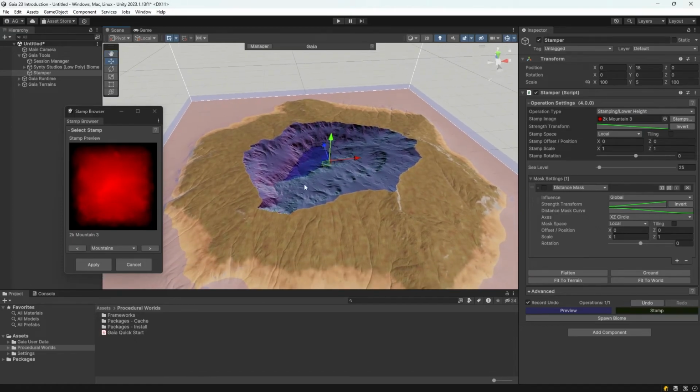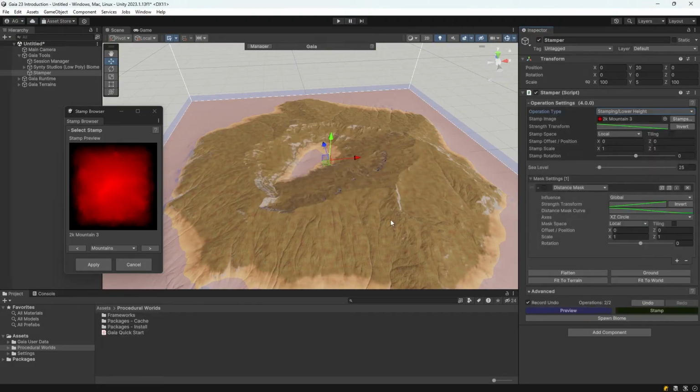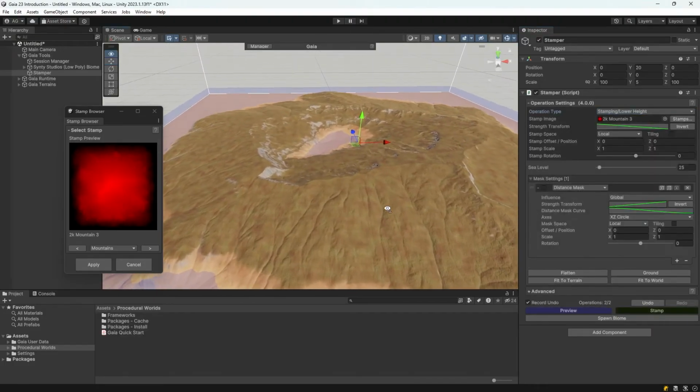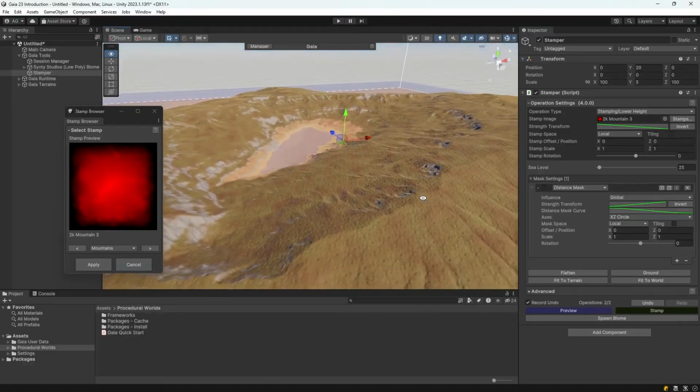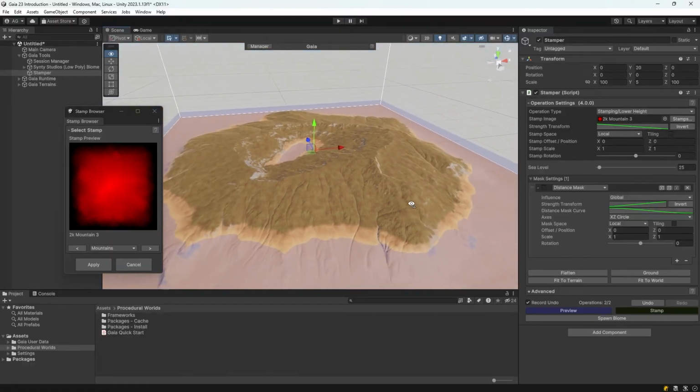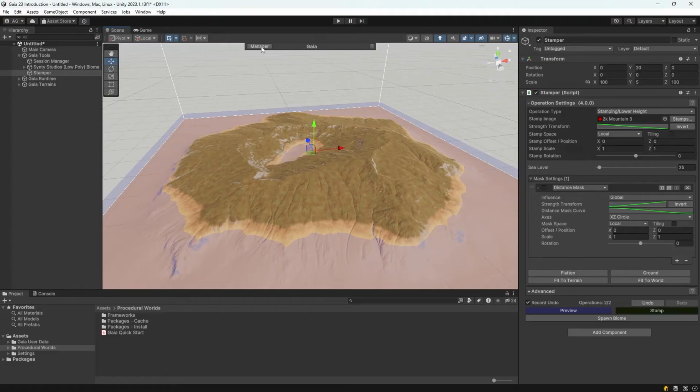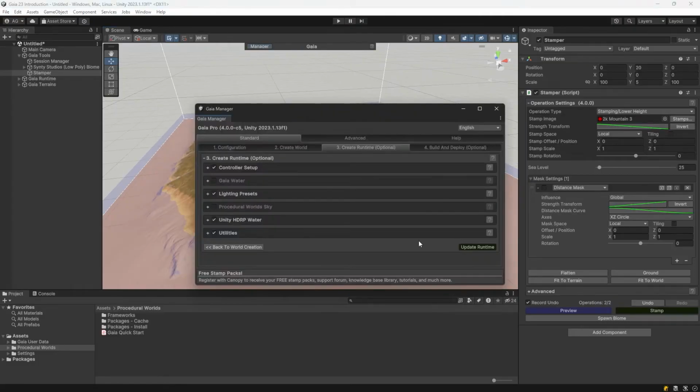And you can see where there's the water plane, so I'm going to create a nice little lake there. Let's just go stamp. And there we have that interesting new lake. Looks good to me. Let's go back to Manager and use the same setup as before.